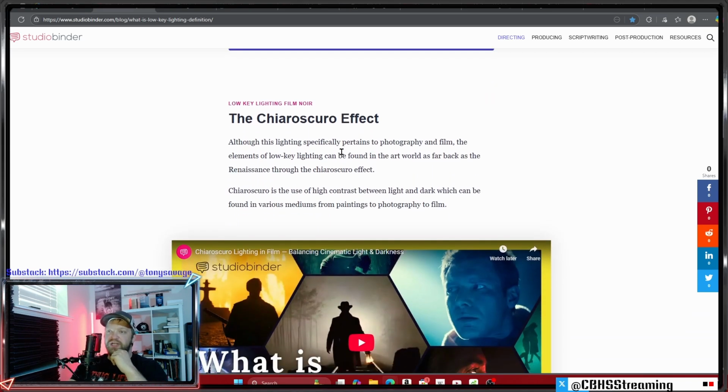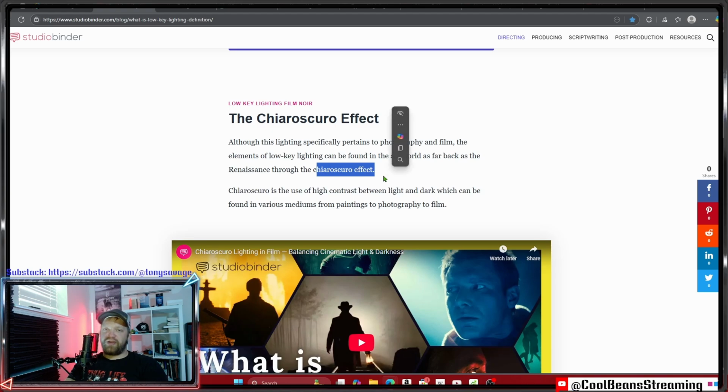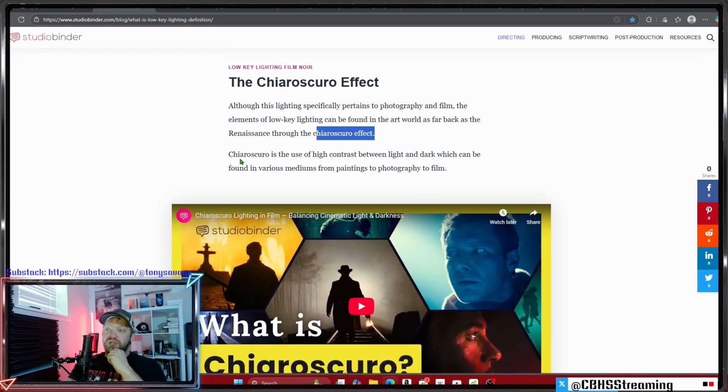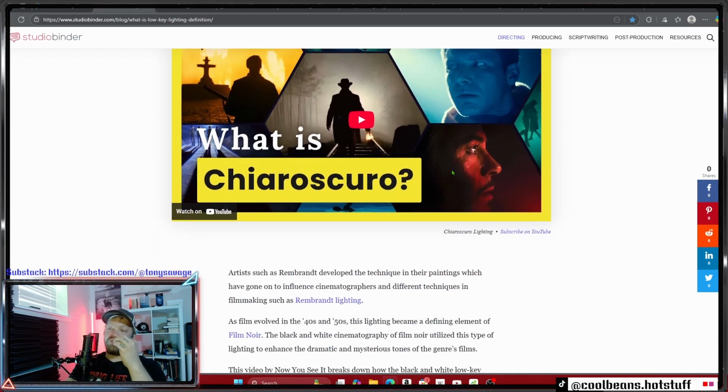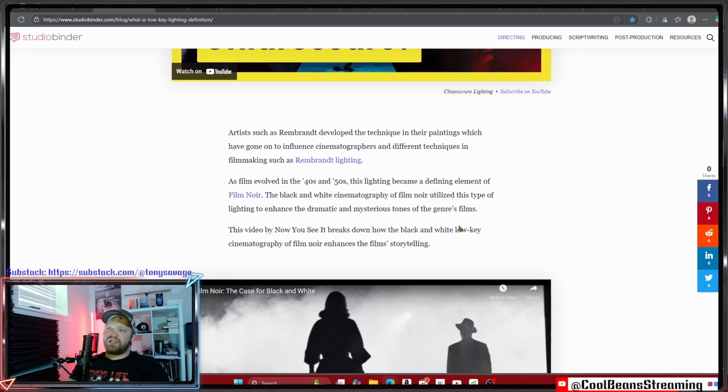Okay. The chiaroscuro effect. Although this lighting specifically pertains to photography and film, the elements of low-key lighting can be found in the art world as far back as the Renaissance through the chiaroscuro effect. Okay, see, now you know why we wanted to learn about chiaroscuro before we learned about low-key lighting. Chiaroscuro is the use of high contrast between light and dark, which can be found in various mediums from paintings to photography to film. Artists such as Rembrandt developed the technique in their paintings, which have gone to influence cinematographers and different techniques in filmmaking, such as Rembrandt lighting. We might get into that a little bit later in the video.